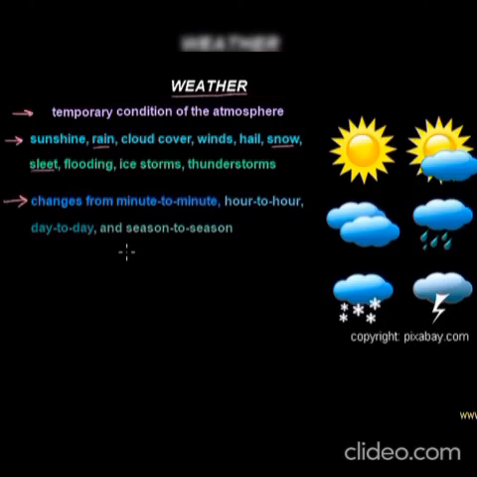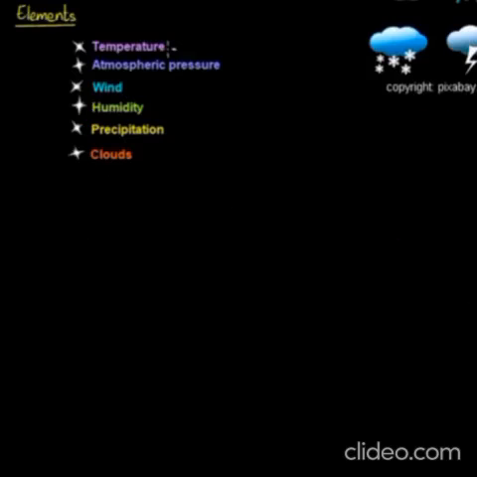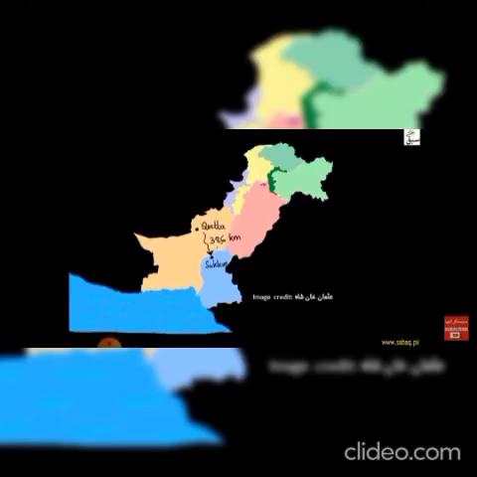Pressure and temperature are very important elements in determining the weather of a country with the other elements like wind, humidity, precipitation, and clouds. Let's talk about our own city, Sukkur. Sukkur is 386 kilometers away from Quetta. The cold winds or hot winds blowing from Quetta cause temperature changes in Sukkur.